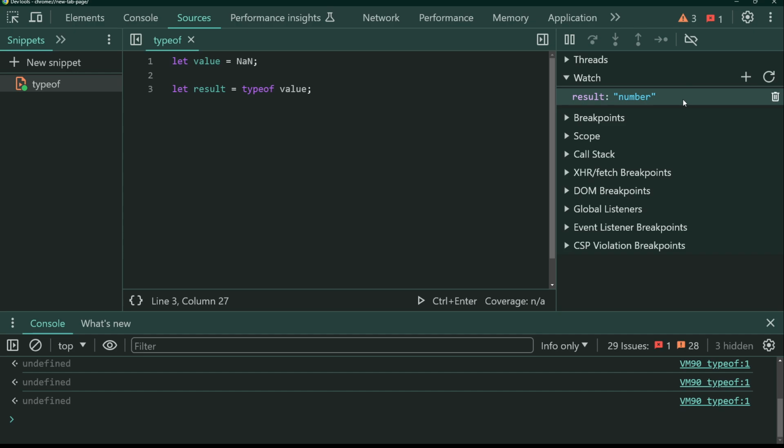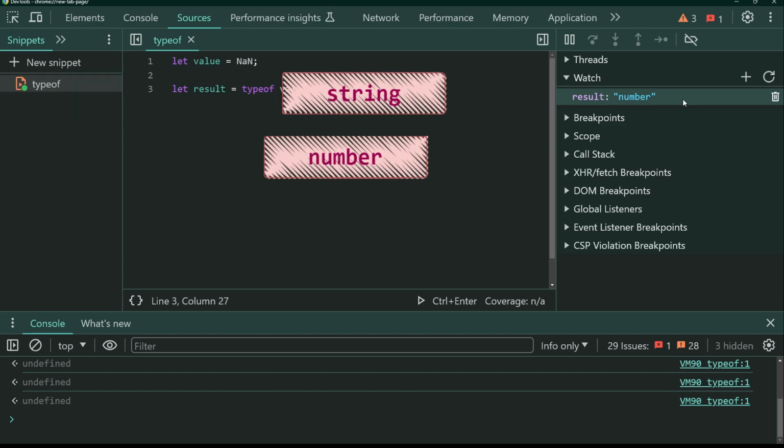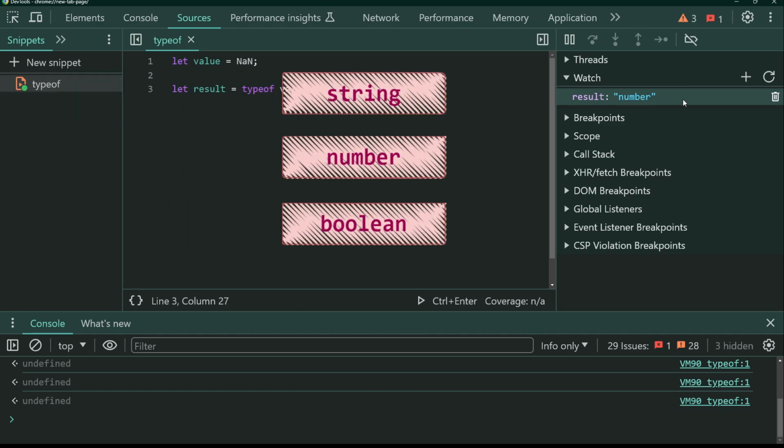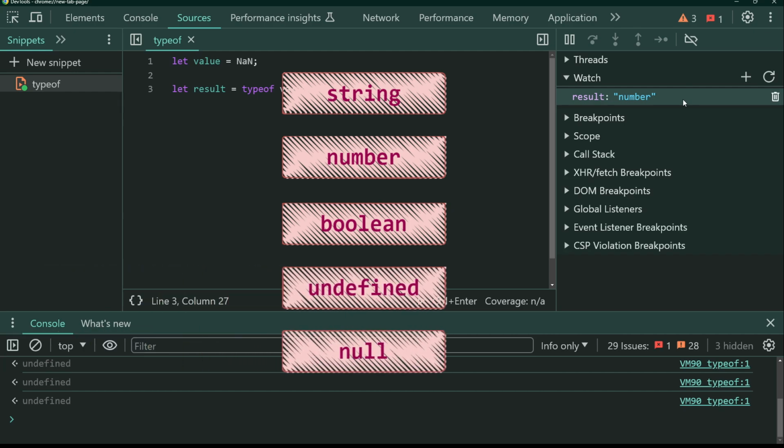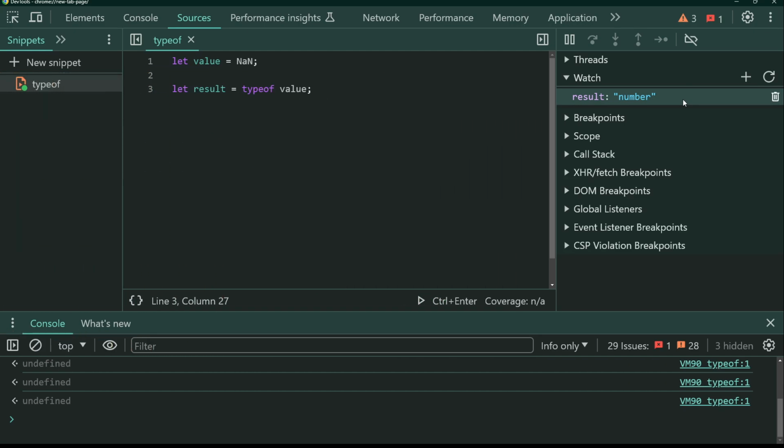To sum up, in this section we learned about basic JavaScript data types, also known as primitive data types, which are string, number, boolean, undefined, and null. So this sums up the first section of this tutorial. With this knowledge, we can move on to more advanced topics.